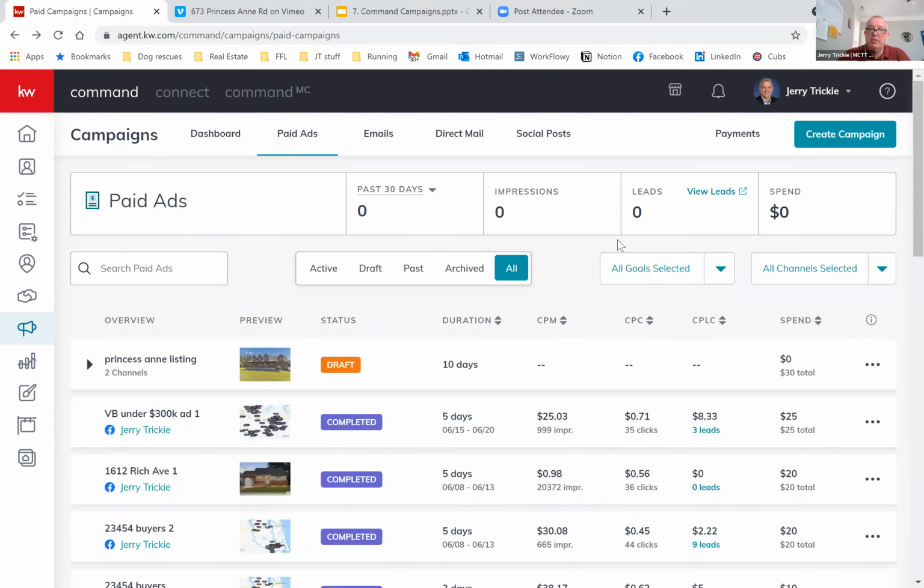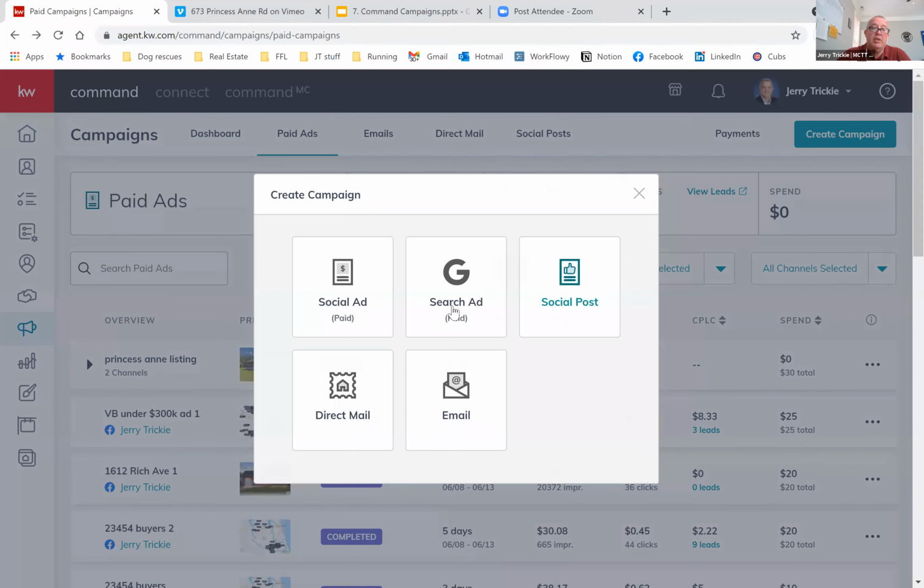So that's a little bit about your dashboard here. Okay. Now we're going to go ahead and just click on create a campaign. And when you come in here, you've got a few different options. You've got your social campaign, which is what we're going to do. That's your Facebook, Instagram ad.